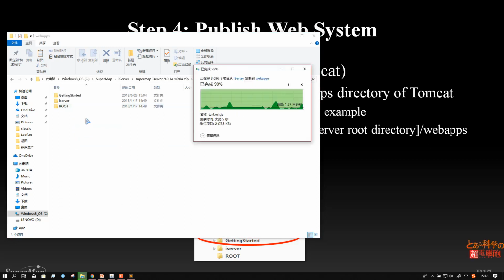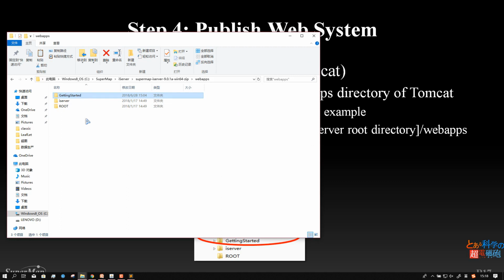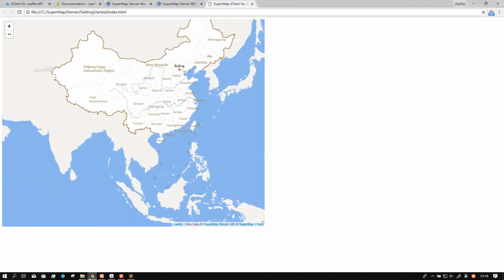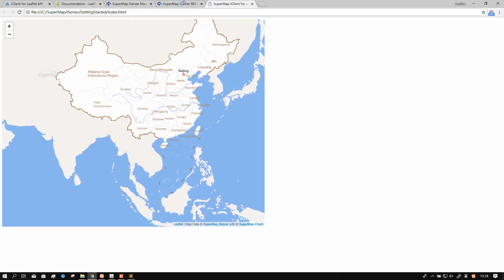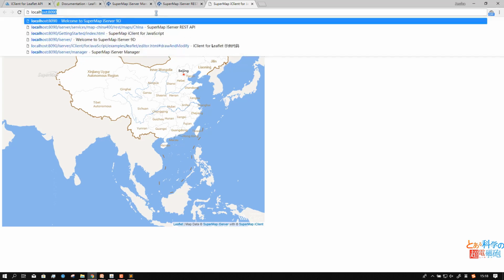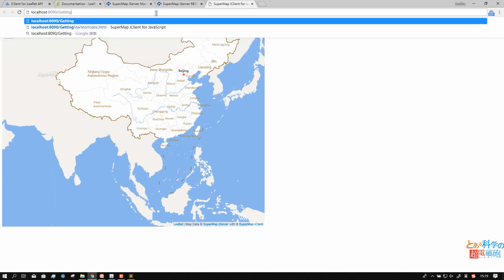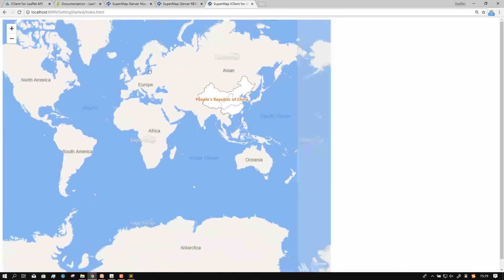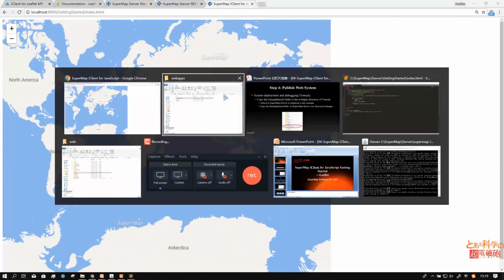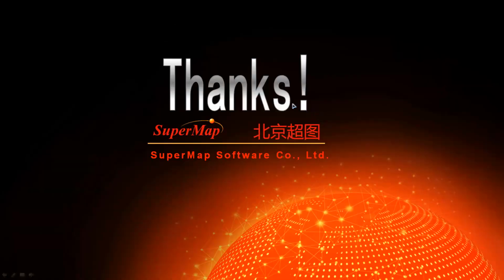Considering that the Getting Started folder is parallel to the Web Apps folder, we can compose the URL by simulating the URL of the iServer service. Let's add the site name Getting Started after localhost:8090 and browse to check the effect. Okay, and here's the map. Alright, that's all for today.